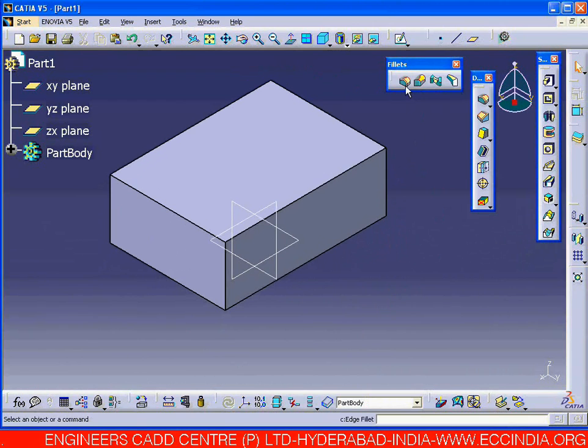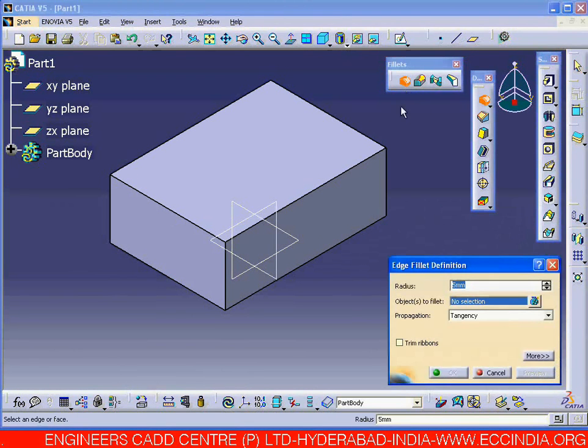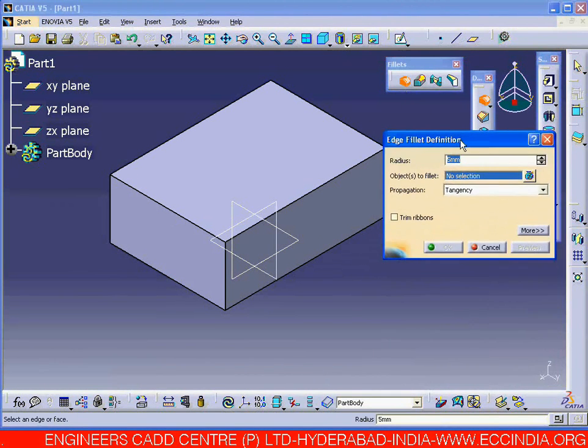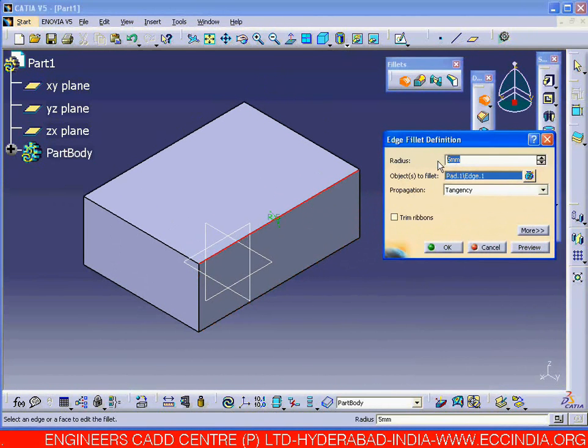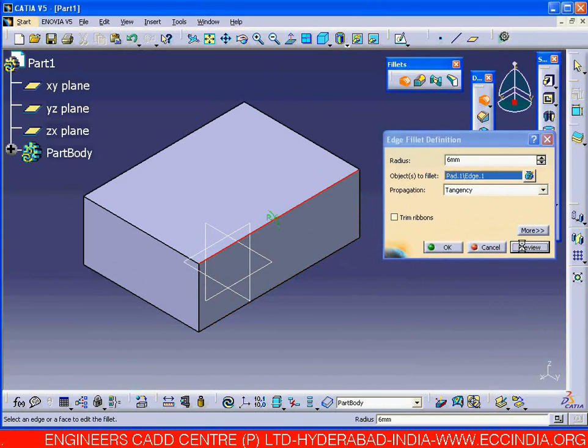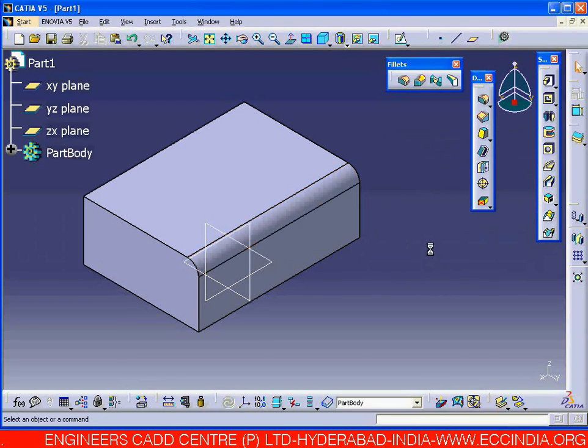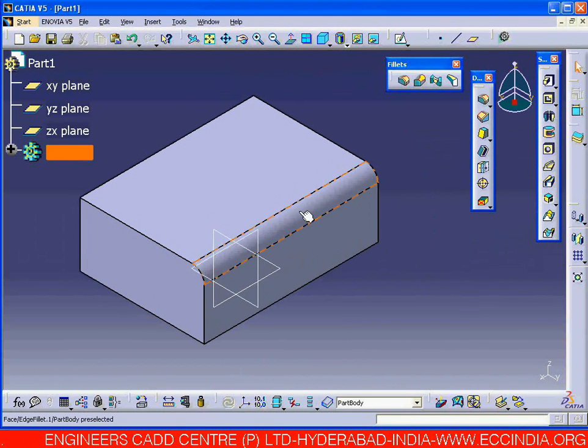Select the edge fillet, and for this edge fillet, input requires an edge. Select the edge to make the fillet, and for that selected edge I am giving the fillet radius as 6 mm. Click on the preview and see the result. Fillet has taken place on that particular edge with a radius of 6 mm.